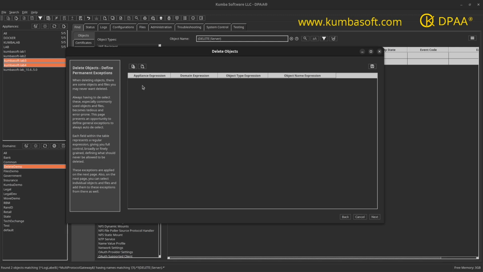So let me demonstrate this. A very good example of this is certificate files. Since we set a cascade down all the way to the file objects, we don't likely always want to delete some certificate files. So I can add a row and I can say, look, I don't care what appliance this is on, and maybe I don't even care what domain it is in. The object type could matter. I can type file if I want it to be there.